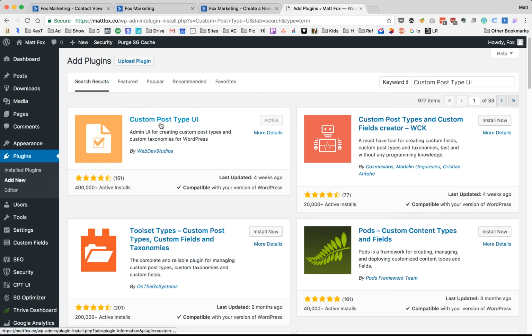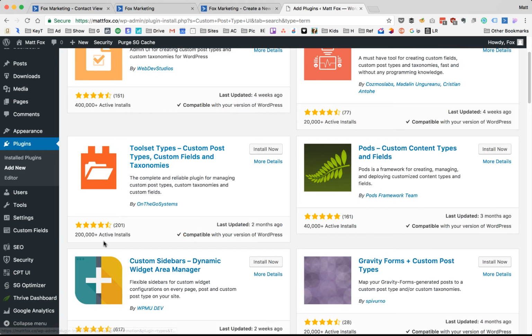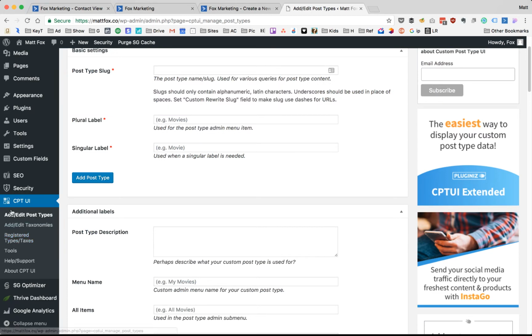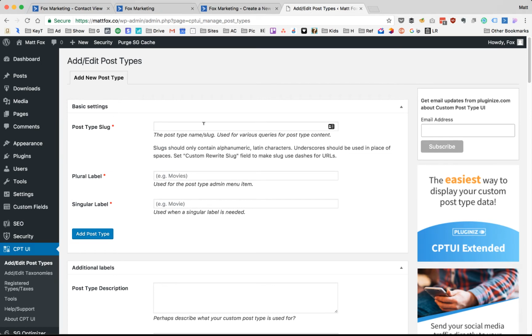So I figured I'd download this and show you how to set it up because it's really, really easy. Once you install it, it creates a separate menu item down here called CPT UI, and we can create a custom post type. I have a downloads one already. I can create a different custom post type if I wanted to. So let's say I want to put all my landing pages, like all the download pages, in a separate custom post type, right?